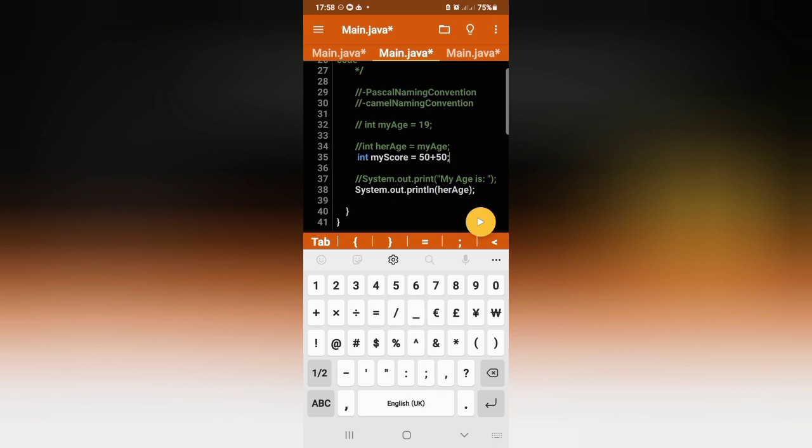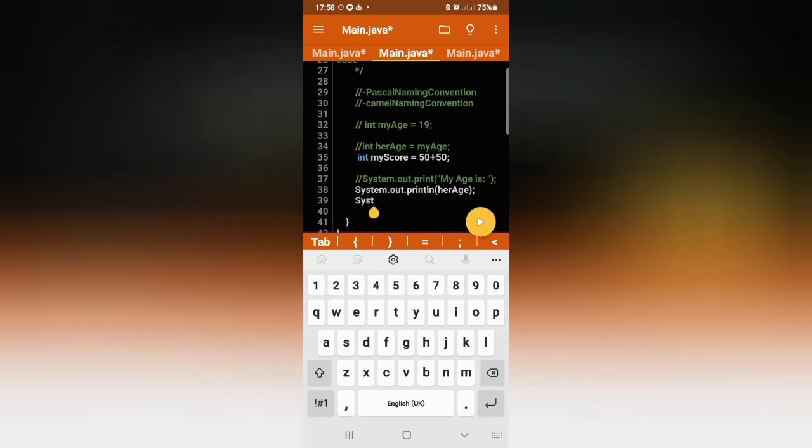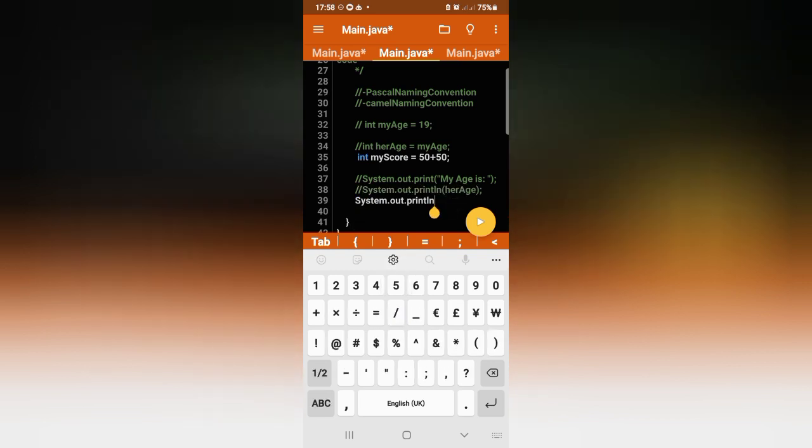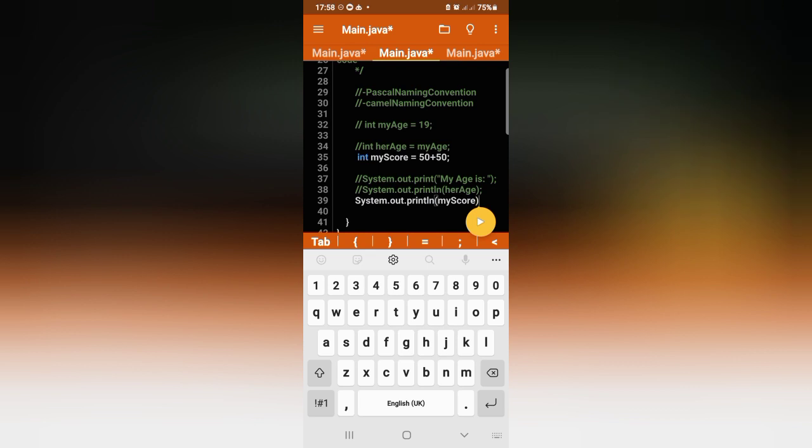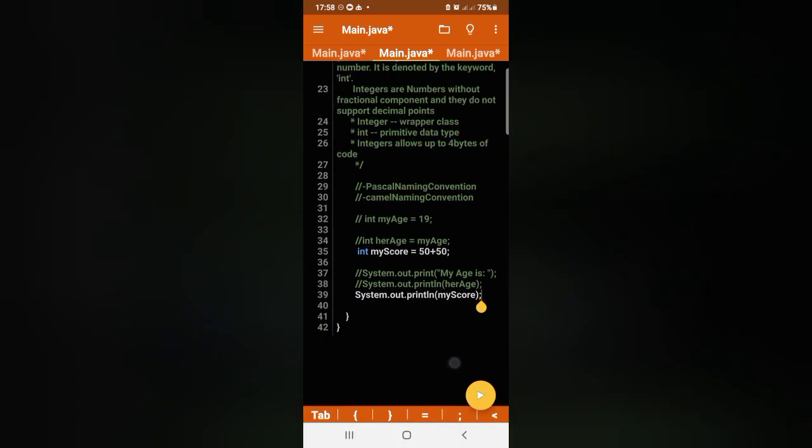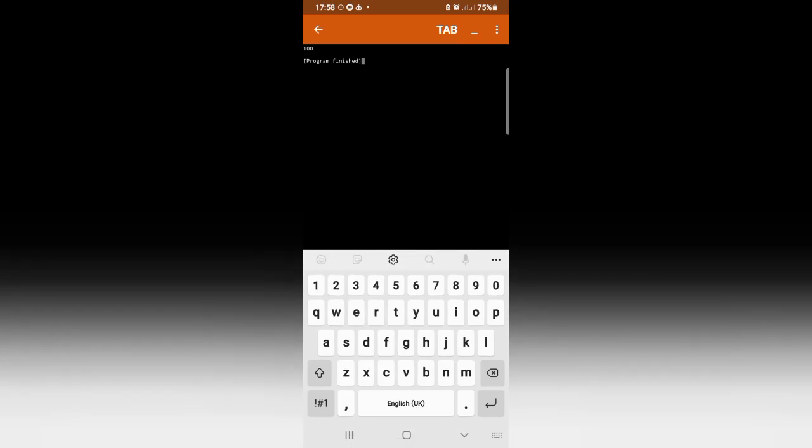And now we're going to be calling my score. So let's say System.out.println. A print line doesn't really affect much. So let's comment out our age print line. I should have copied that to save us from typing other stuff, but it skipped my mind. So let's say my score, and we have a semicolon here. Now let's run. I'm sure we can see it gives us 100.